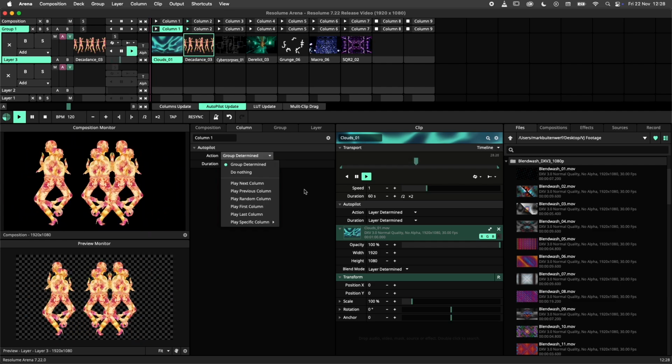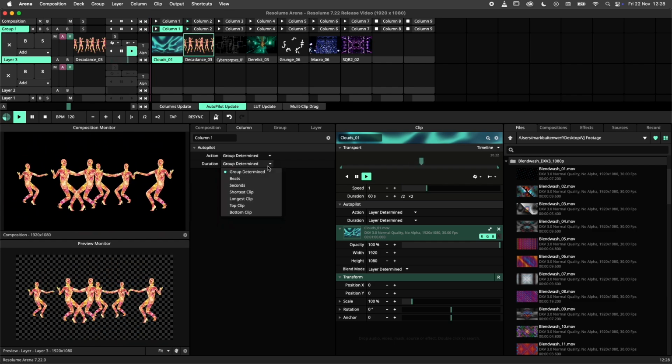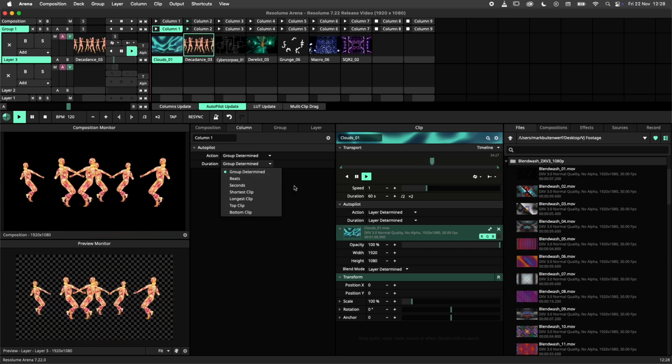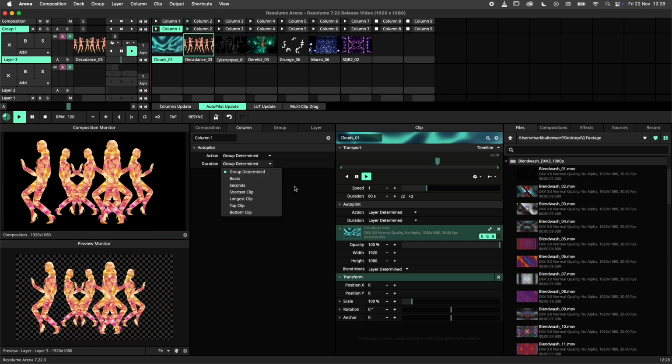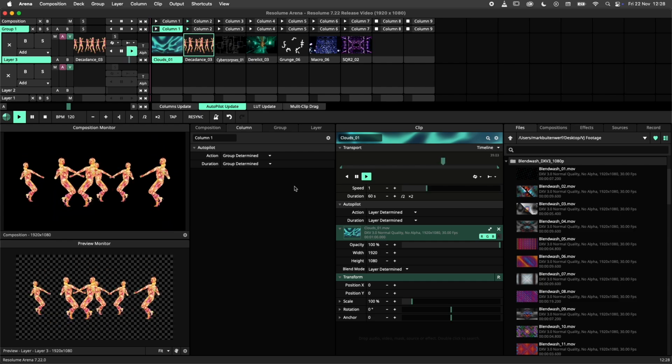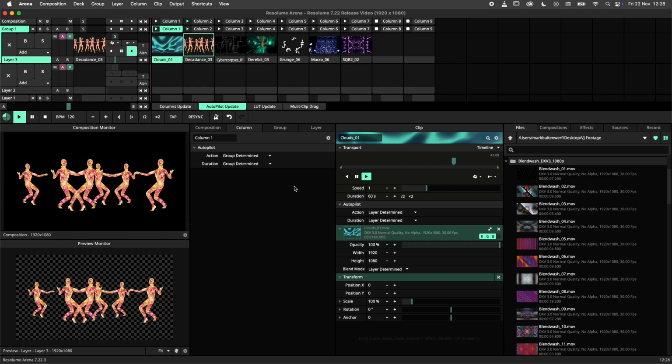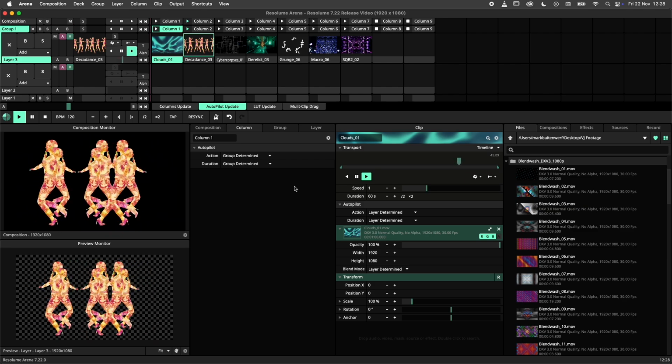What it all comes down to is that the autopilot has become a serious powerhouse feature in Resolume Arena and Avenue, and has way too many tricks up its sleeve for this release video. So, in order to learn all about this new and improved autopilot, check out the autopilot tutorial. A link will be in the video description.